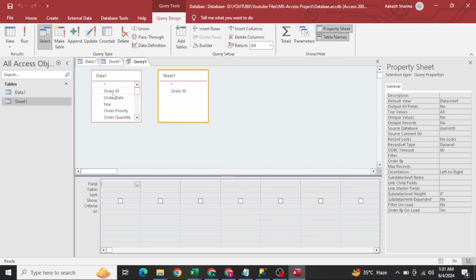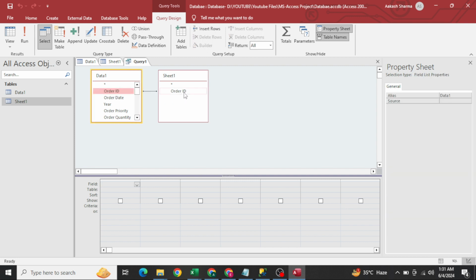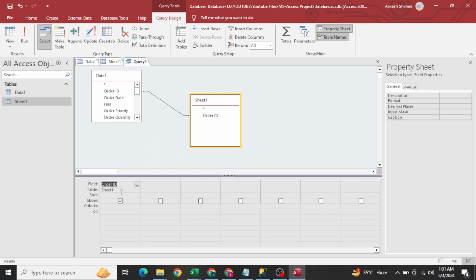This is the order ID. First of all, let's drag this order ID onto this order ID. This is the lookup, this is the raw data, and this is the table where I have the order IDs for which I need information. So what information do I need? Just drag this order ID here first.